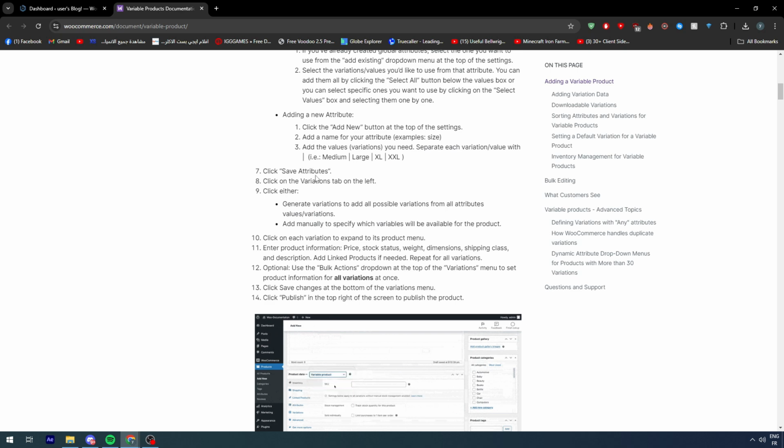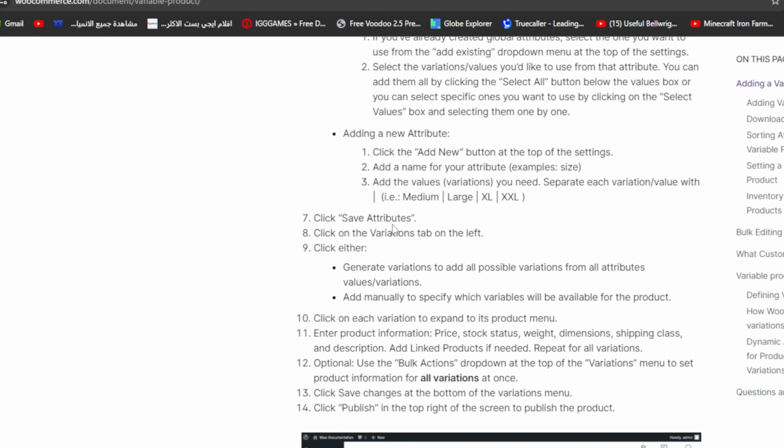Once you are done, click on Save Attributes, click on the Variations tab on the left, then click either Generate Variations to add all possible variations from all attribute values, or you can add manually to specify which variables will be available for the product.